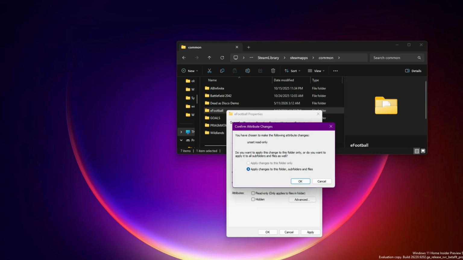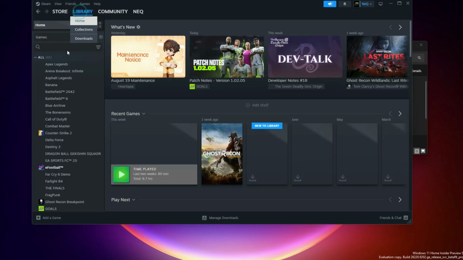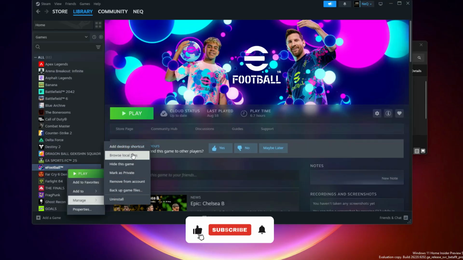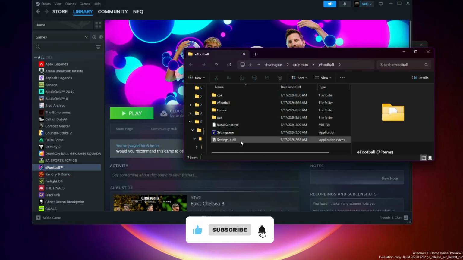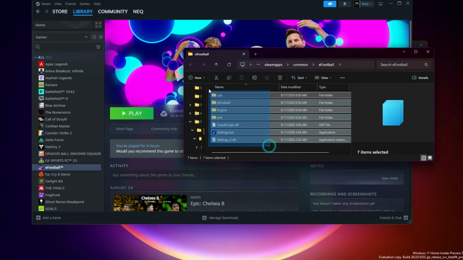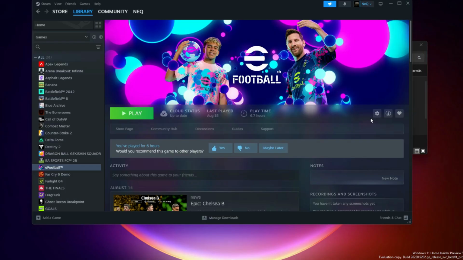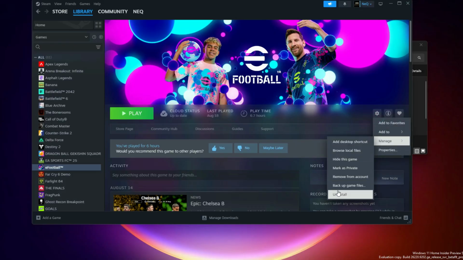If that does not work, open Steam, go to Library, right-click the game, select Manage and choose Browse Local Files. Copy the entire game folder to another drive or your desktop. Now uninstall the game from Steam. After uninstalling, copy the saved game folder back into the Steam Apps Common folder.